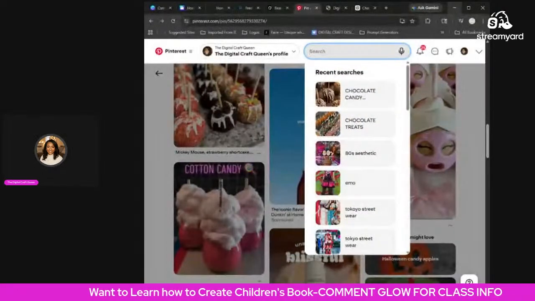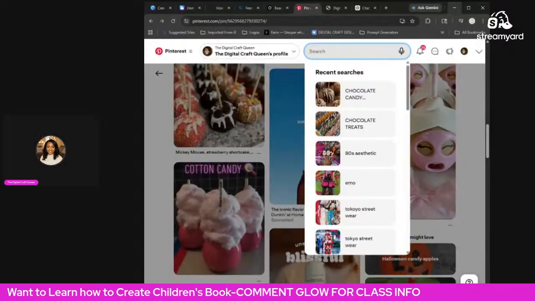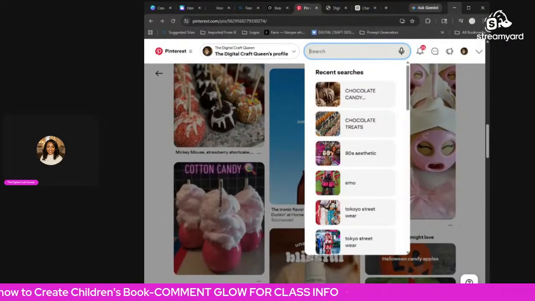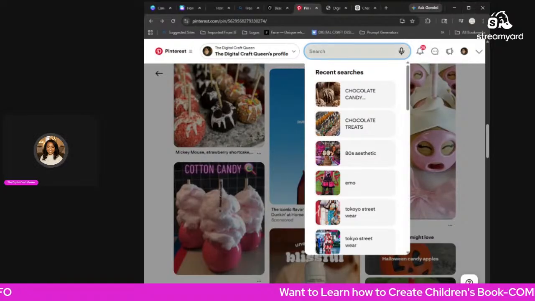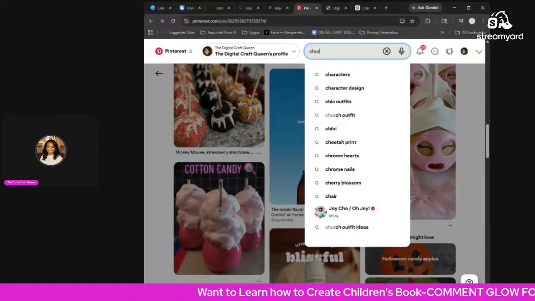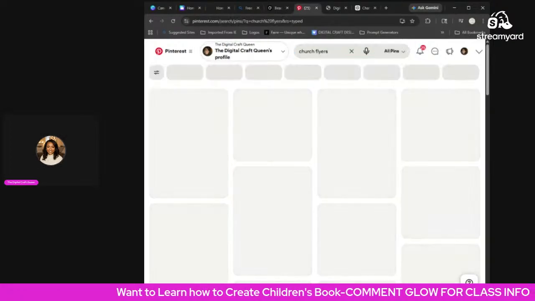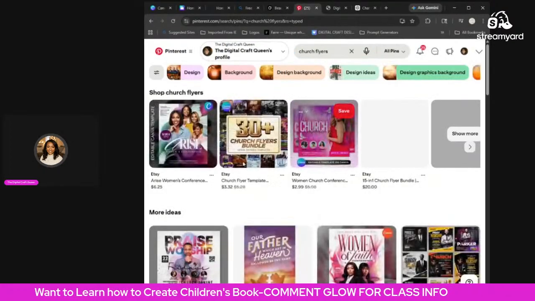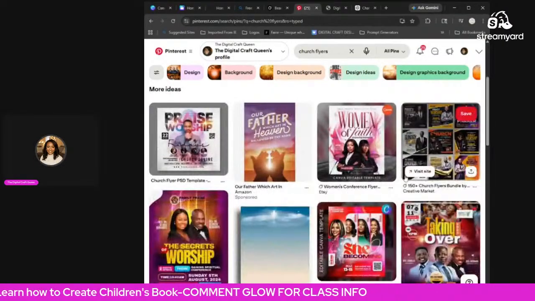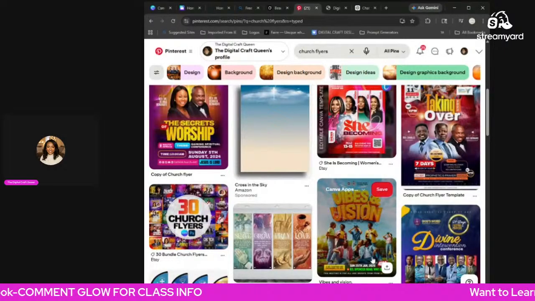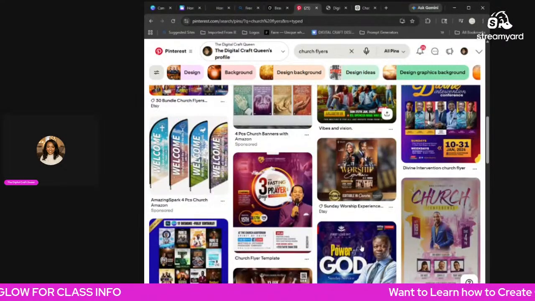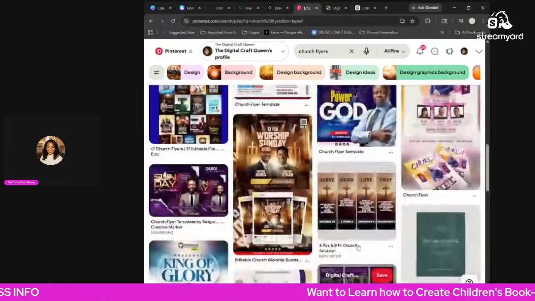A lot of people already did spring break. The end of school is coming up. Camp is happening. Let me look up some church flyers, right? So we wanted to create church flyers, a church flyer design. Let's say you're not interested in that. Let's see what church flyers look like.